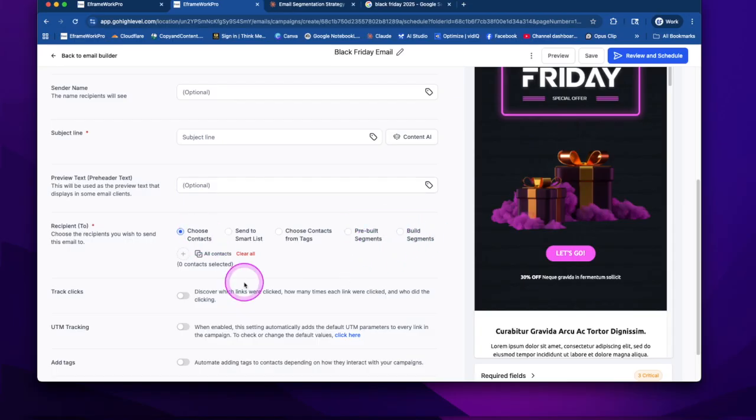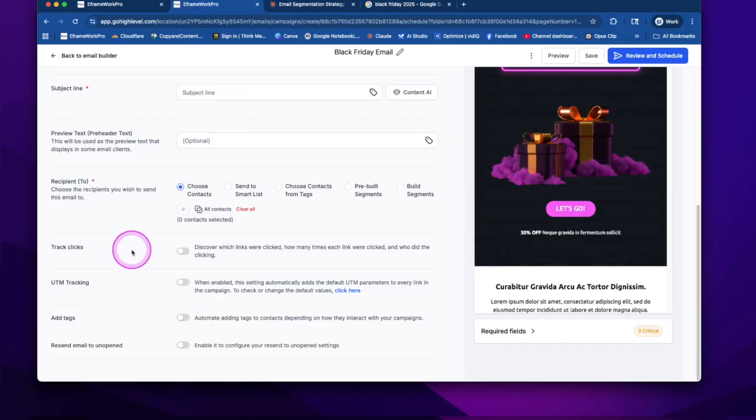So we're going to choose all the contacts here. We can choose to track clicks. We can choose UTM tracking. We can add tags. We can resend email to unopened. So if somebody doesn't open the email, then we can also choose to send that.